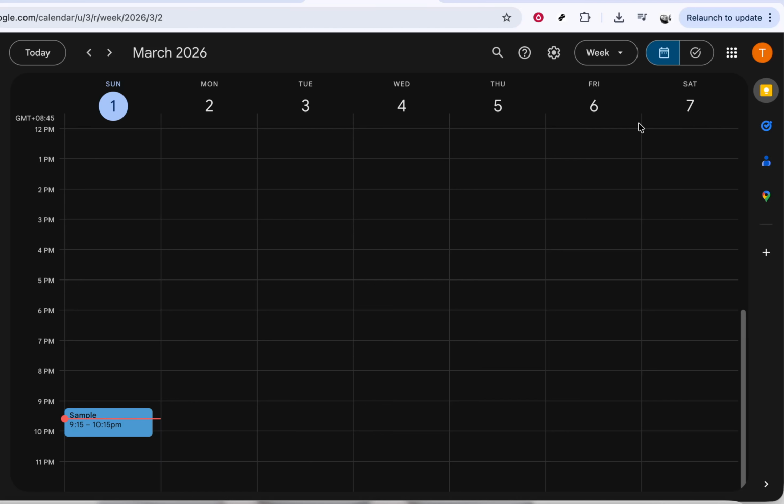Now, you'll want to fill in the details for your new contact. Start with the basics, their name and email address. These are the most important fields, especially if you plan to invite them to events or send calendar invitations. You can also add other information like a phone number, their organization, job title, or any notes that will help you remember who they are and how you work with them.